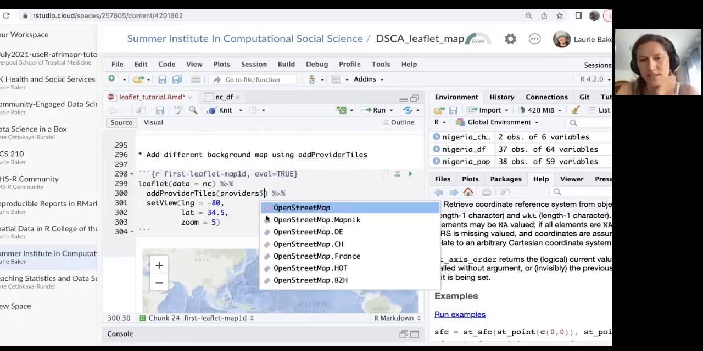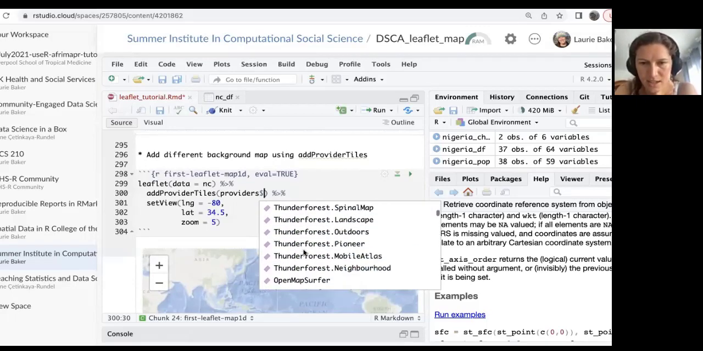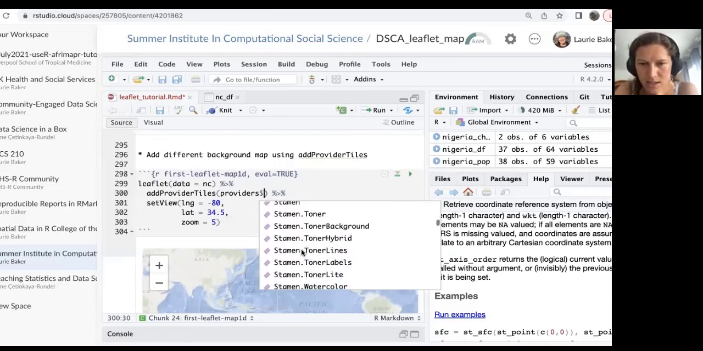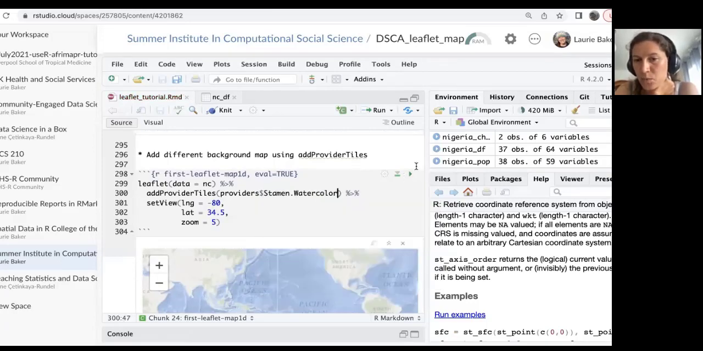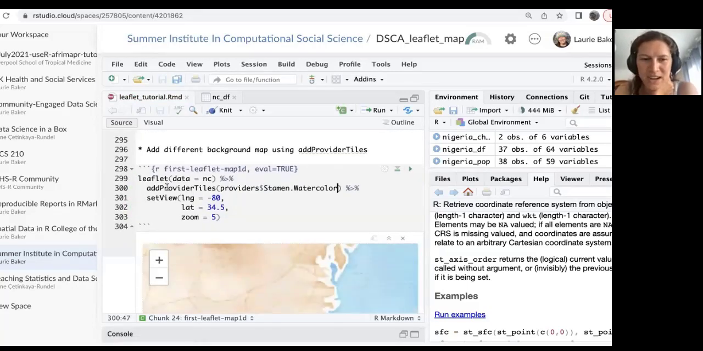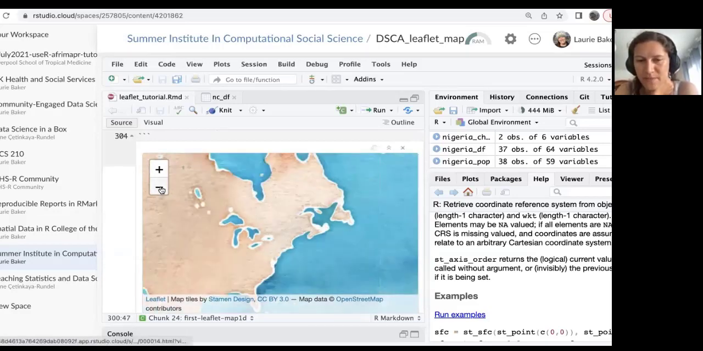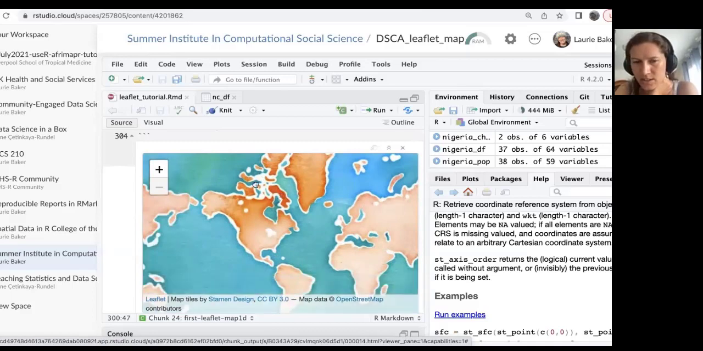There's also some provider tiles that are just a little bit more for fun. So for instance, we click tab again, we can take a look, and there is one called Stamen watercolor. So if you just want to create a pretty map, you have this one which looks at the map of the world, and it just shows it with these watercolors.